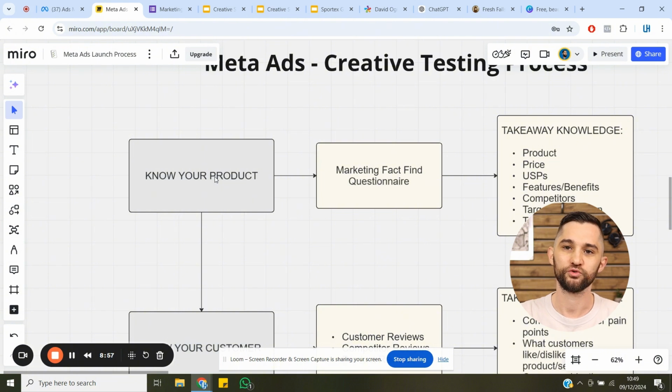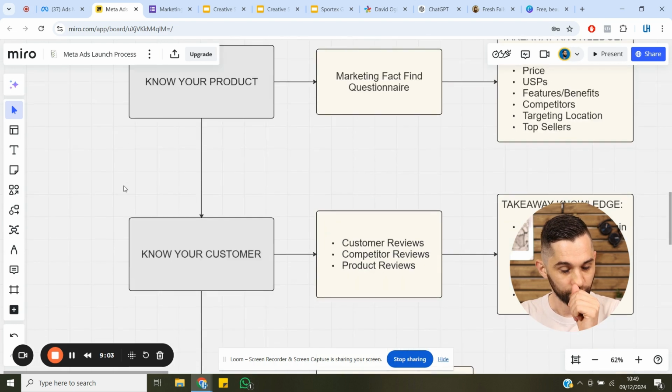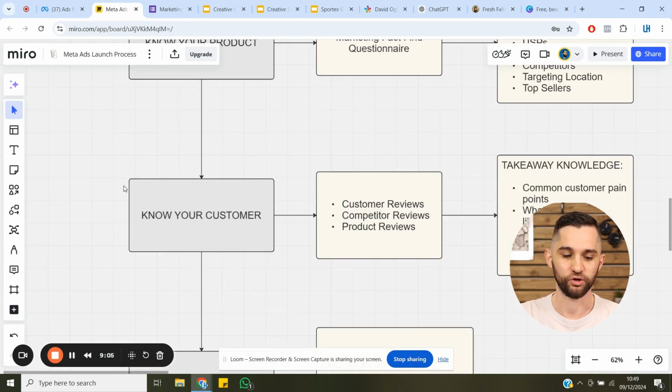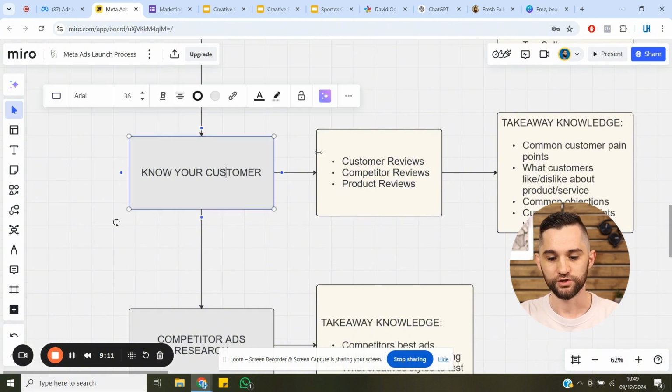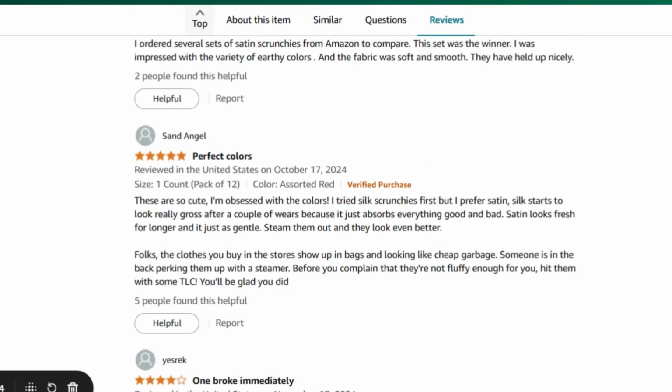And if you do that, you're never going to create ads that actually convert well, because you don't understand the product. And again, the customer is equally important, if not more important, than the product. So the next step in the process is knowing the customer. So to do this, you're going to go and look at competitor reviews.